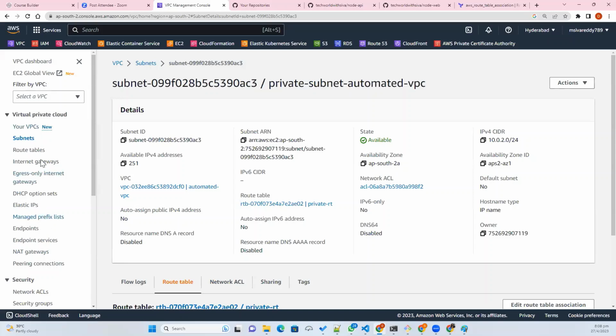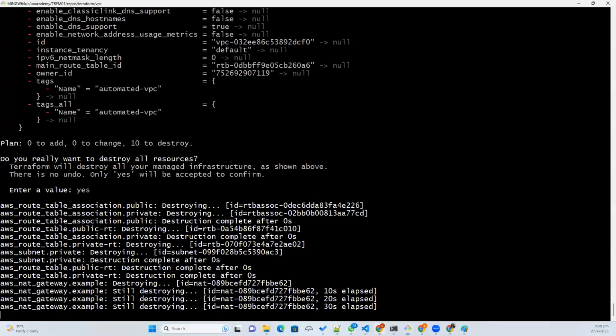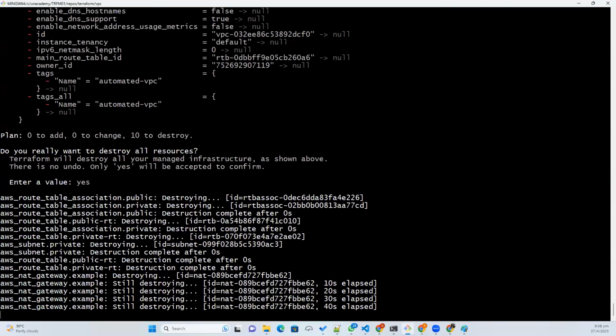And that will take a lot of time, and a lot of effort also. But here with a single command, it is destroying everything. Now, after that, I will create with a single command, and it will create everything.